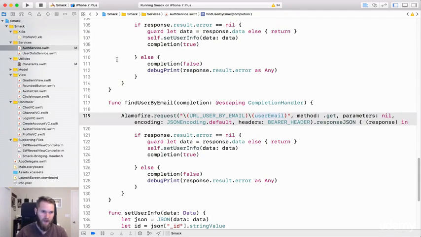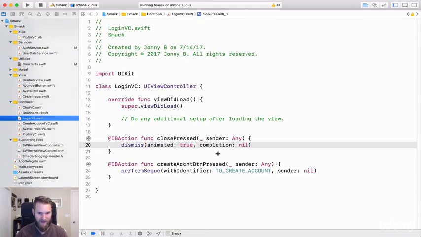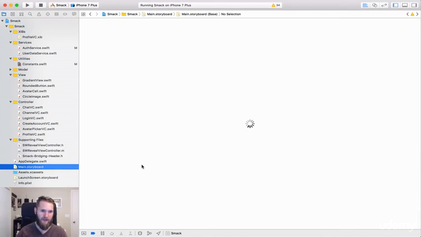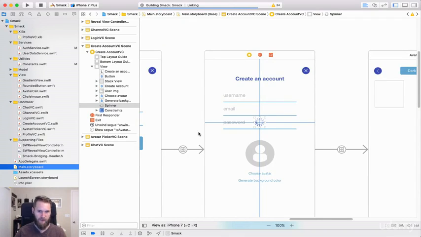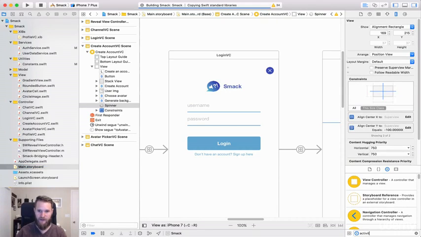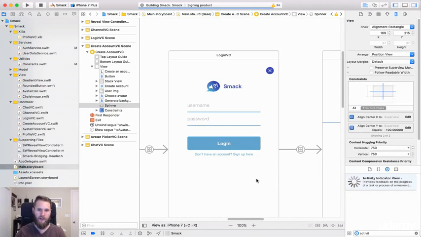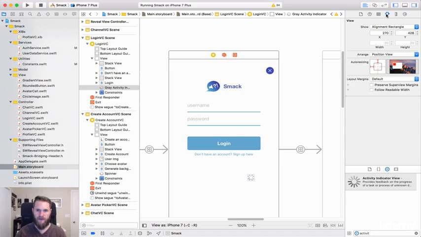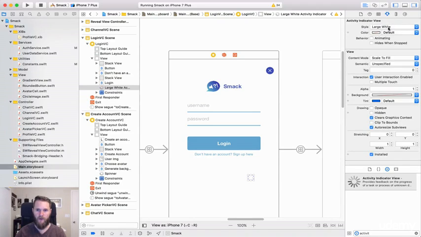So let's use that over here in the login view controller. We haven't actually done much work in here, so we're going to need to add a bunch of IB outlets and do some work here. First, let's add a spinner, just like we did in our create account. We're going to open our right pane, search for activity indicator, and I'm going to just drop that in right here. And we're going to select the attributes inspector, set the style to large white, and then change the color to our purple that we've been using.